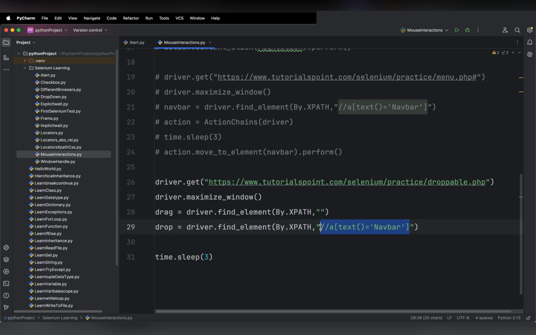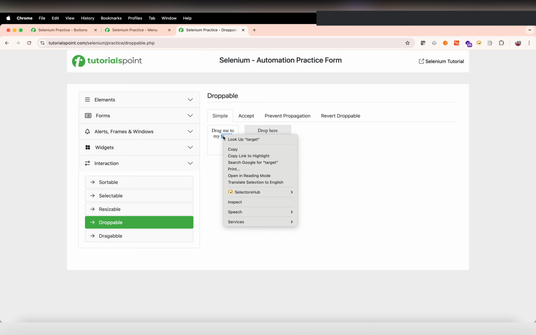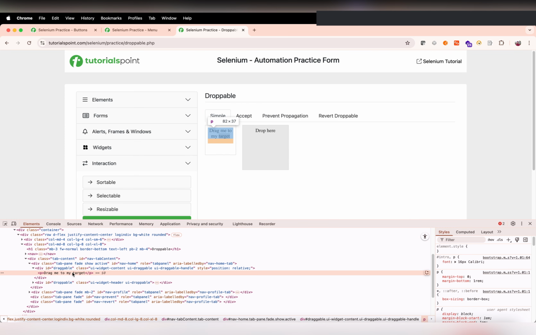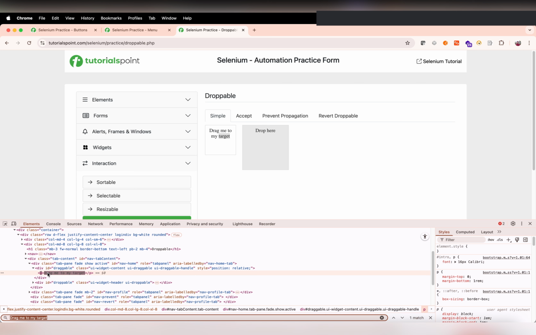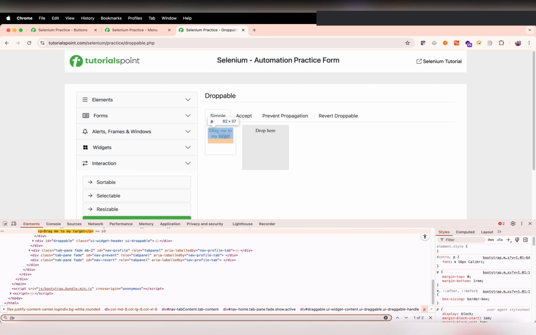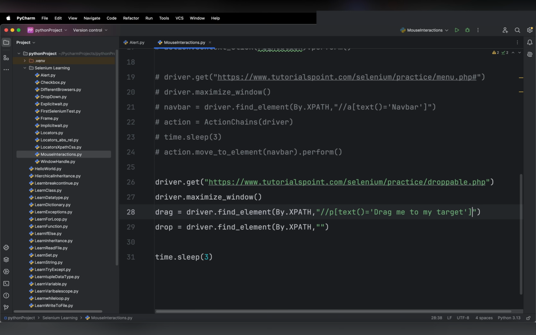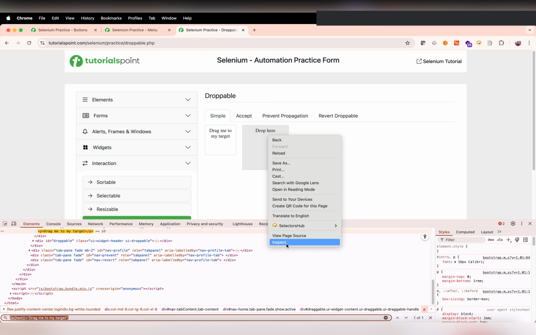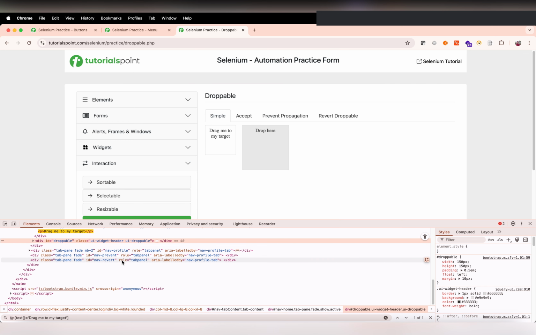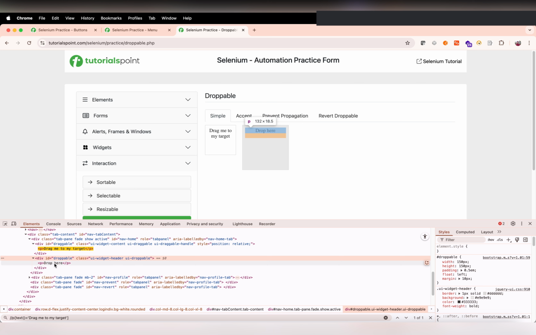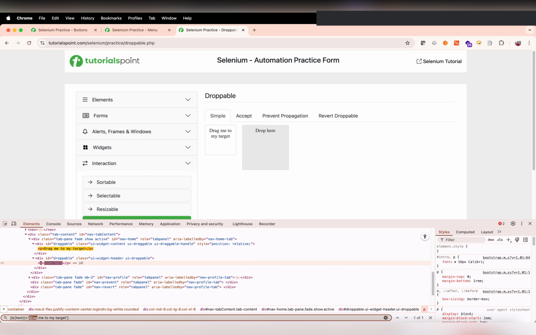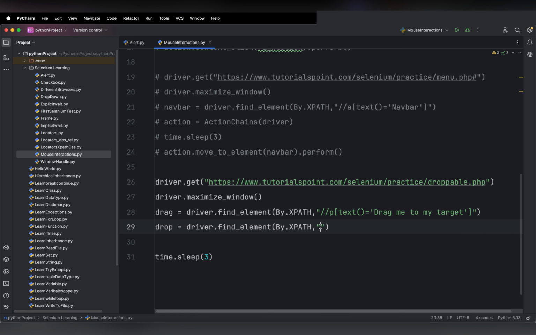So first we will write for drag. Let me right click, inspect. So here we see drag me to target. So double slash p, text function equal to this. Let me update this, and similarly for drop. Here it is also drop here. So we will just update it, drop here. Copy and let me paste it here.